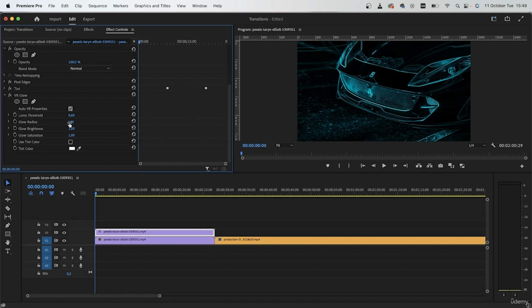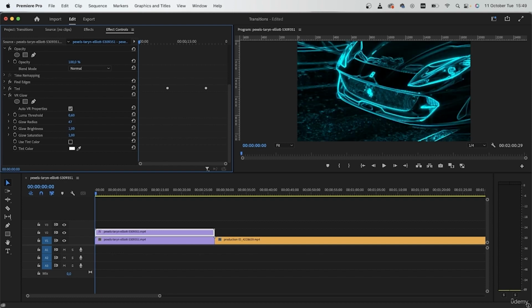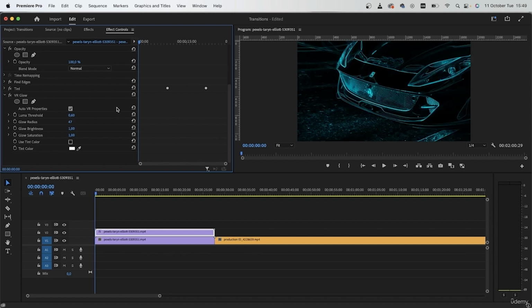Next is radius. This is how much of that glow is showing out. So if you reduce it, you're going to get a better result. I'm going to stick with like 20. And finally, we have the brightness, which you want to increase. Let's try 4. You can even go higher. You will get a different result. I think I'll go with like 4.5. And that is looking good.